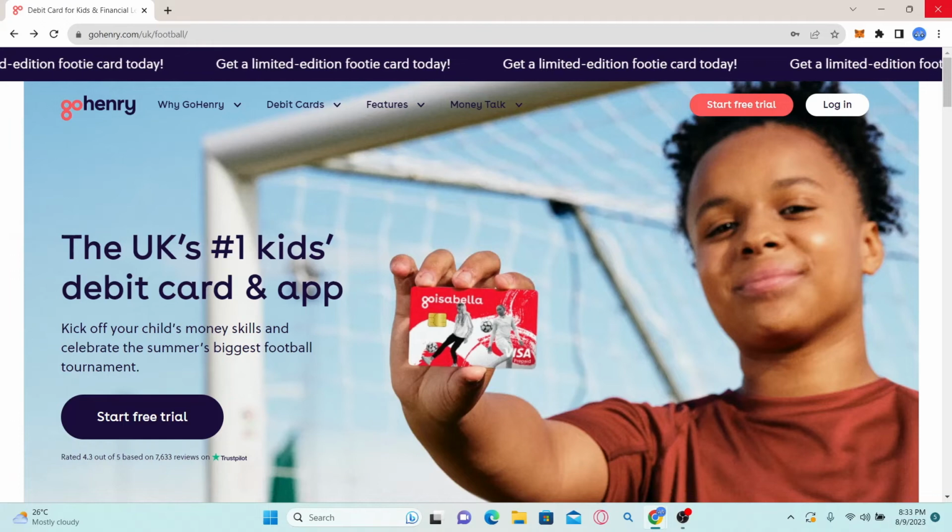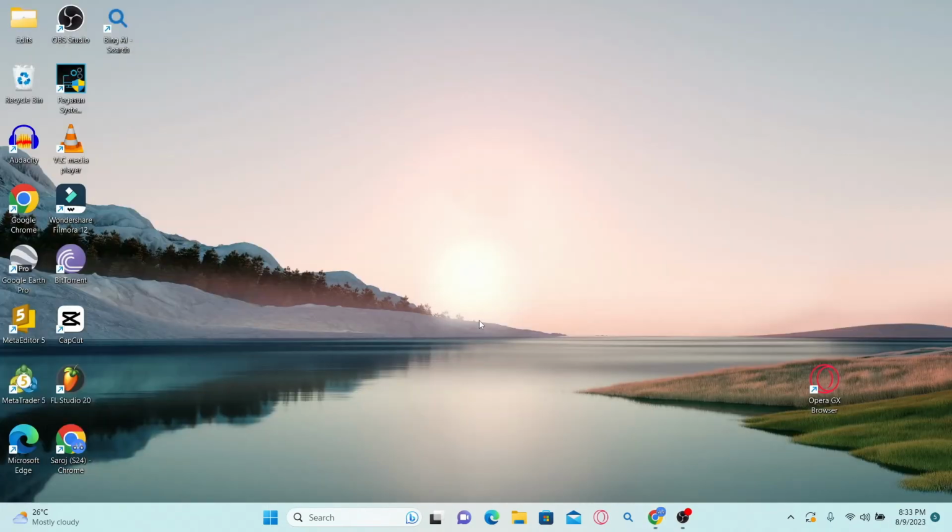And there you have it. That is how easy it is to activate your card with Gohenry.